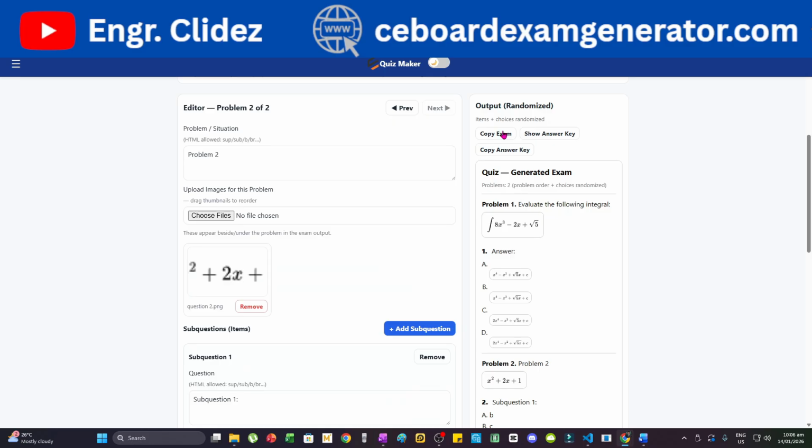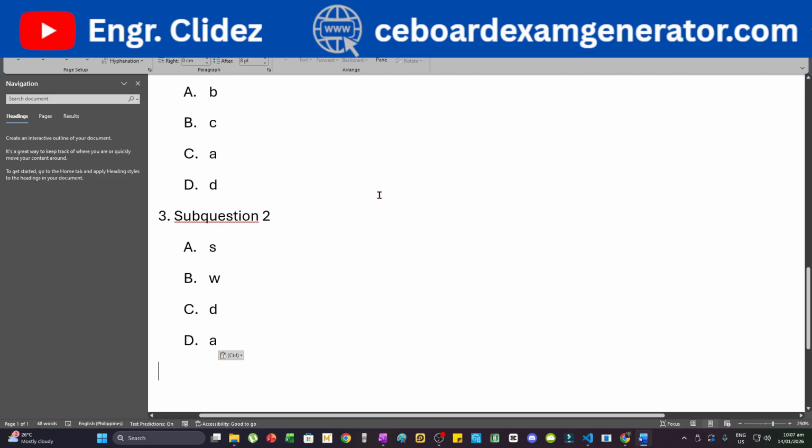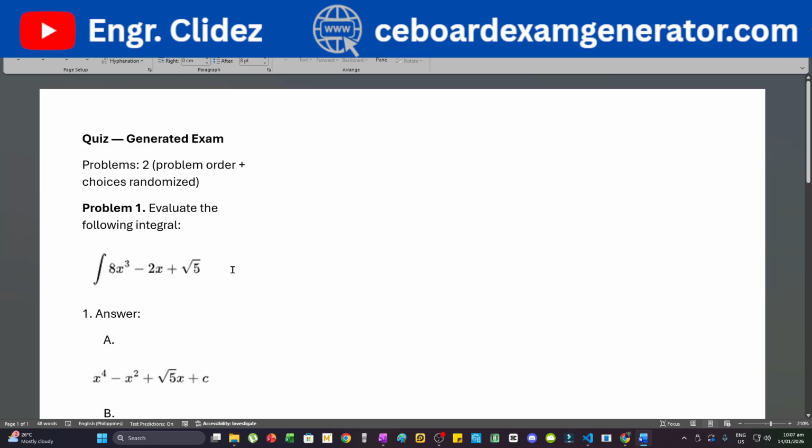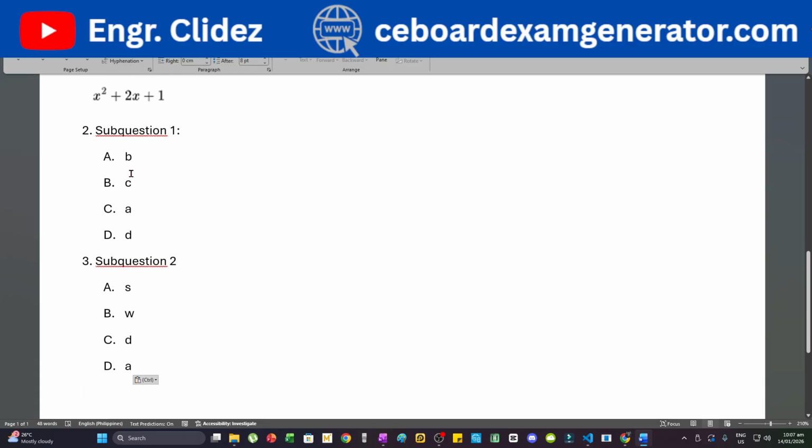And then you can copy the exam, go to Word, and then you can choose any layout. Usually I use 3 columns. Then you can paste your questions. So once you paste the problems, it will automatically be formatted. Here we have problem 2. And then notice that the choices are already randomized.